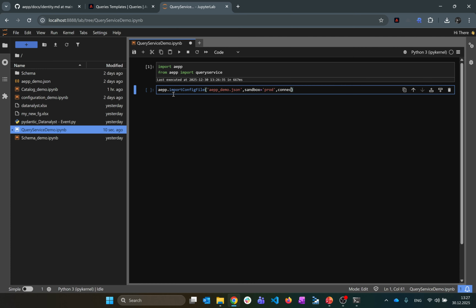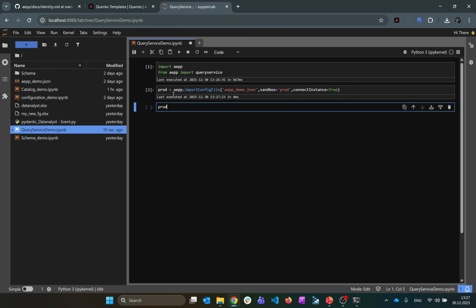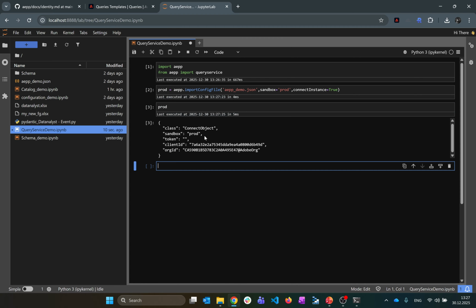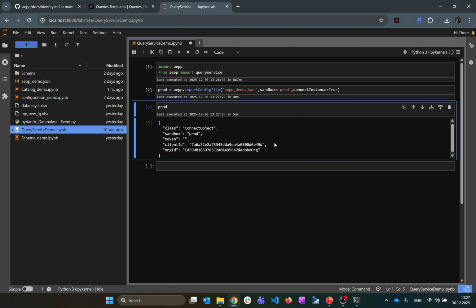And then I want to save that in an instance. So my instance, my variable, will be named prod, and I'm going to save that. As usual, I can check this. This is a connect object class here, sandbox. It doesn't have any token yet. This is the client I'm going to use, and so forth. To delete the cells, again, you can do double D.